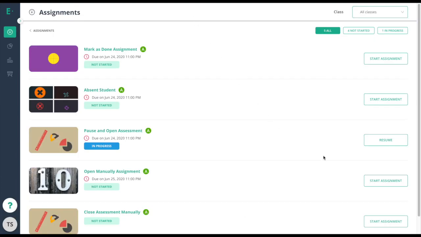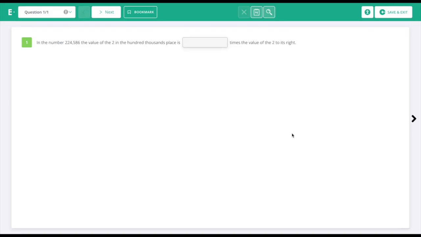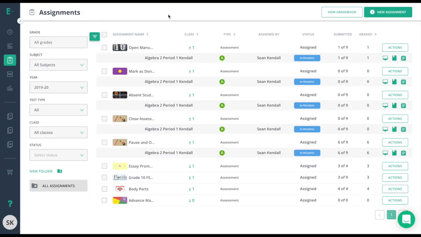On the student side, I now show Start Assignment, and I'm able to click into the assessment and begin taking it as necessary. Back on the teacher side, you'll notice that Open Manually Assessment no longer says Not Open, and it says In Progress, just like we saw on the live classboard.